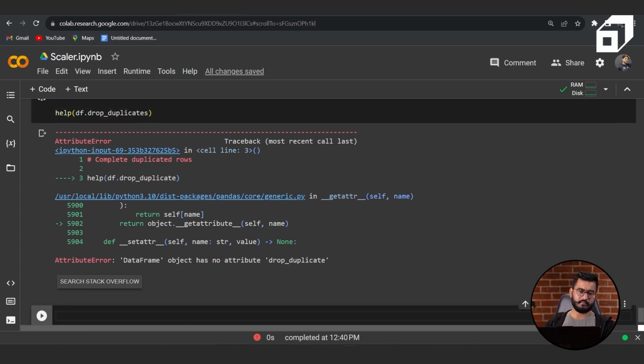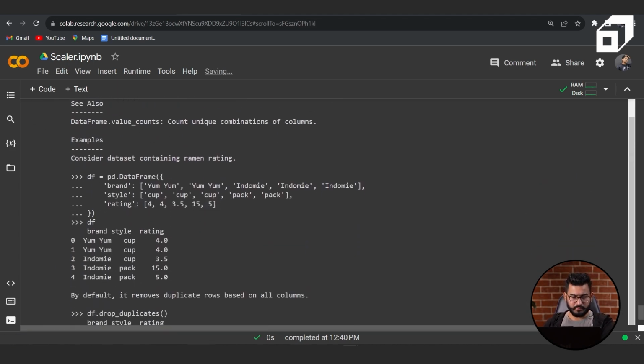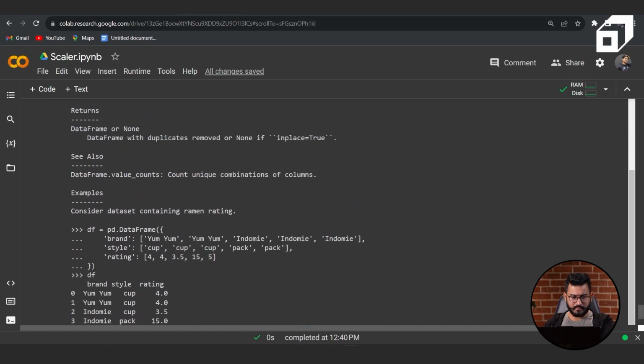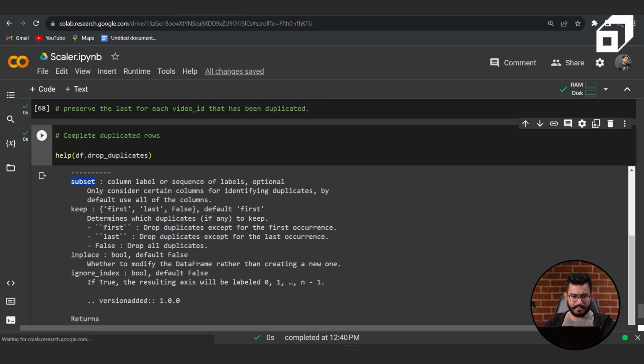Duplicates. So this is the function. Now this function takes input parameters; here we have the parameter subset. If I want to look at the duplicates on a certain column, then I'll use the parameter subset. So if I just want to look at the duplicates on one column, let's say video ID, I'll put subset is equal to video ID. Then it will look for duplicates in the video ID column itself.